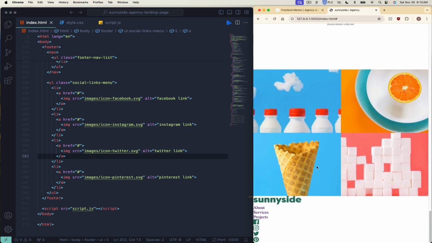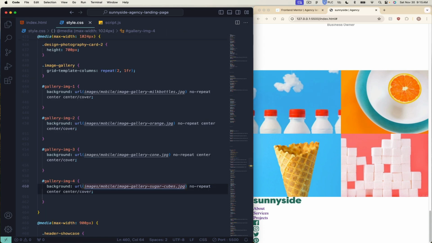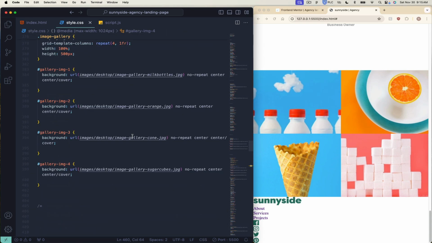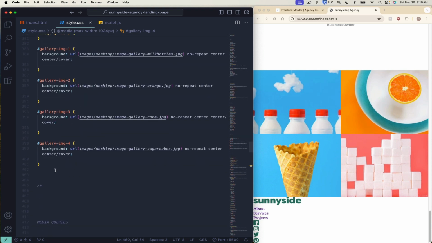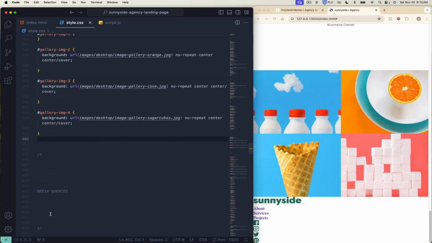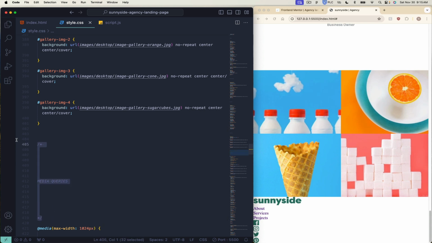Okay. So let's see what those look like. And there they are. Those are our little green icons. So we've got everything we need. Let's just go add some CSS now. So we're going to go below image gallery, above media queries. And we'll put our final comment in. And we'll just say footer.